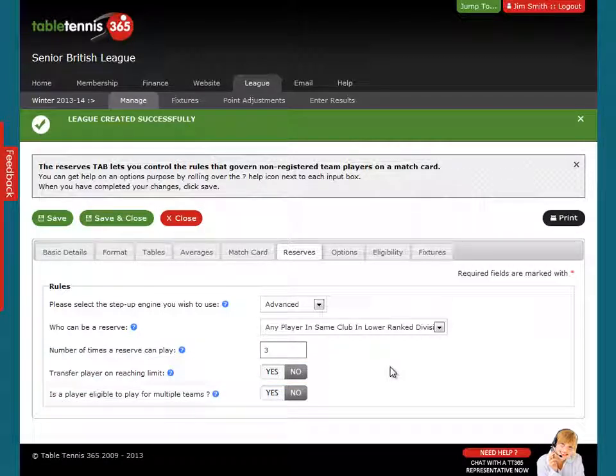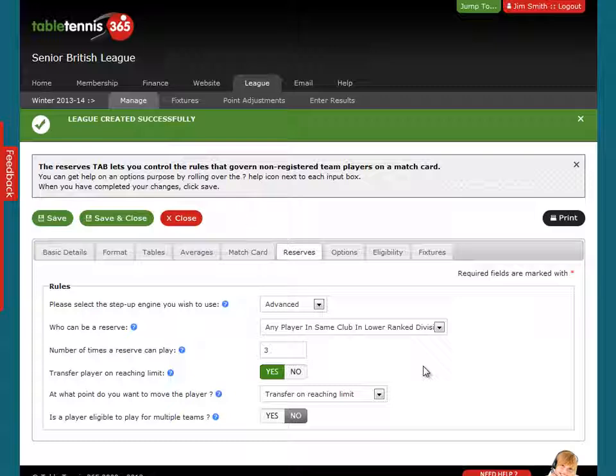If you opt to use this feature, you need to tell the system at what point you want to move the player. Let's say your rule allows players to step up 3 times. If your rule is play 3 times and on the 3rd time you become a member of that team, choose on reaching limit. If your rule is play 3 times and you are ineligible to step up for another team, but can continue to play for your original team until you step up a 4th time, then choose on breaking limit.